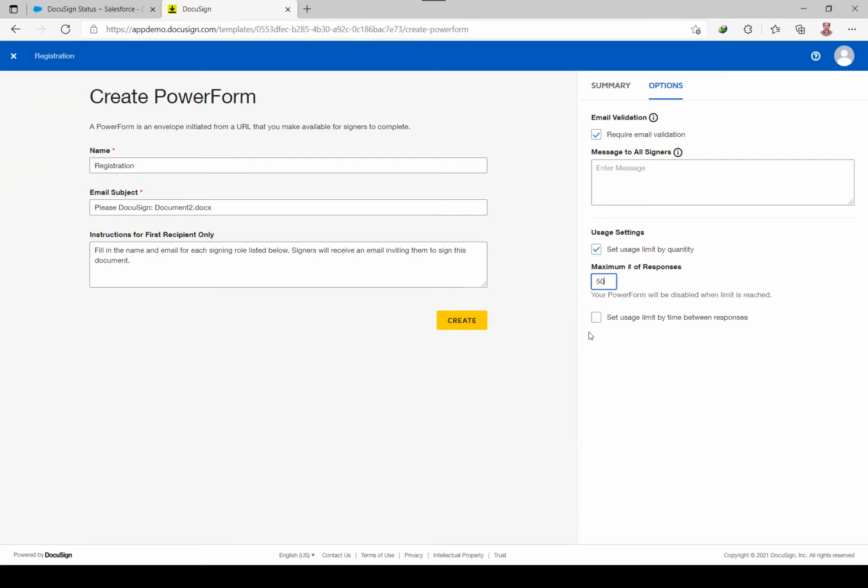The next one is response time. We can provide a time interval, for example, for the upcoming one week only, the form will be available for up to 50 users. This is how we can limit our customers to complete our form on time. For now, I'm disabling this and enabling the email validation only. Then I'm clicking Create.